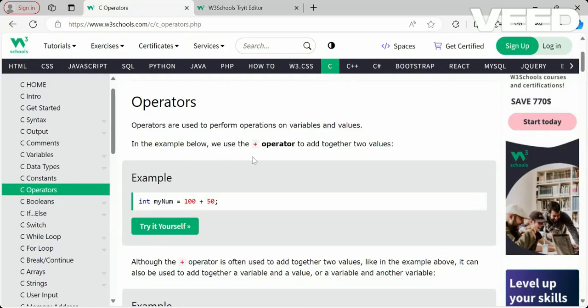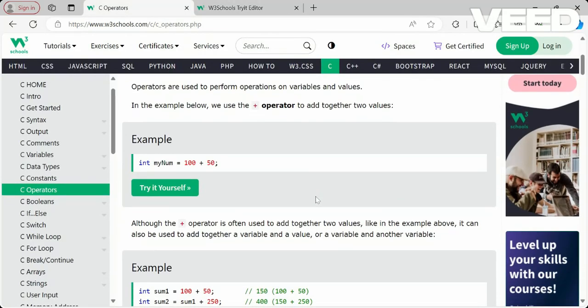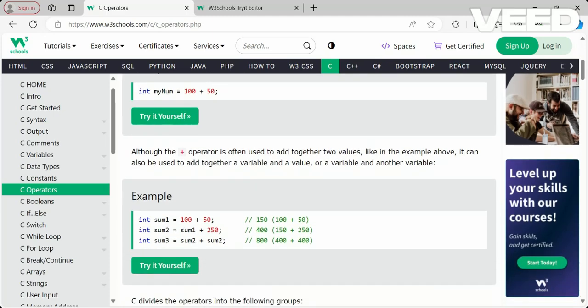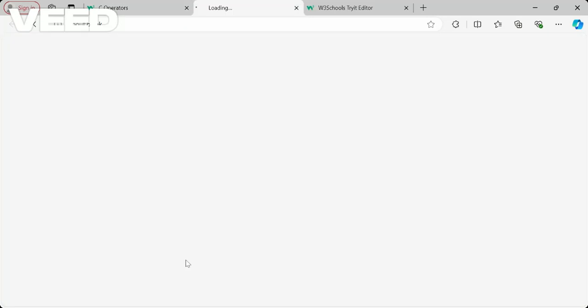Although the plus operator is often used for adding, which everyone will know, it can also be used to add together a variable and a value, or a variable to another variable. So not only numbers: we can add two variables, one variable name plus another variable or a number. Just see this example.